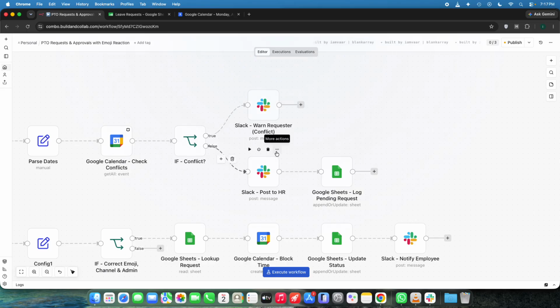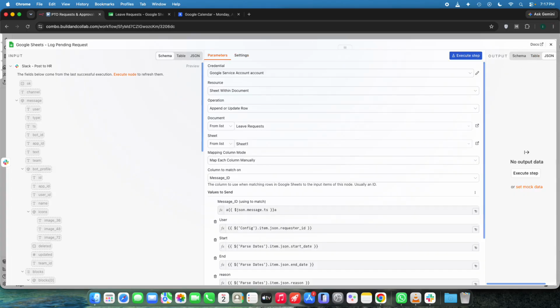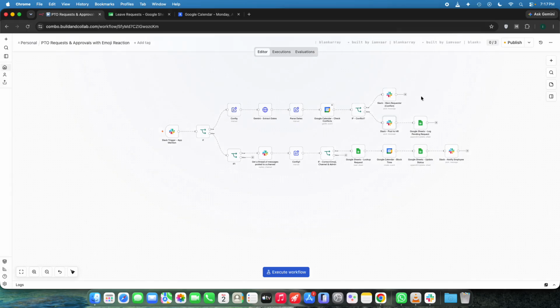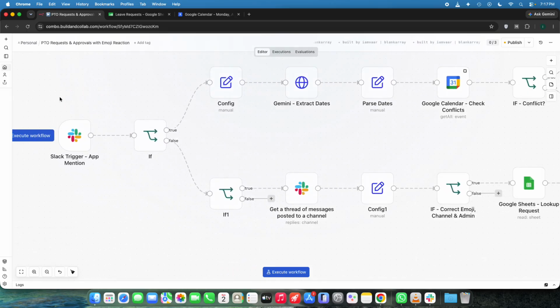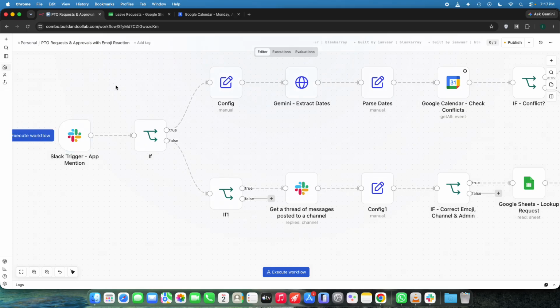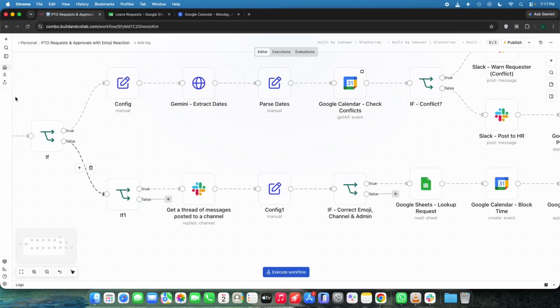If there is no conflict or no other events planned, then we will post the PTO request to the Slack HR channel, and after that we will log the pending request right here, so nothing serious. After delivering the PTO request to the HR, if the HR wants to approve that leave request, he or she will simply react to that request with a tick mark. That's it. Technically the check mark will automatically move forward with this particular if node logic.